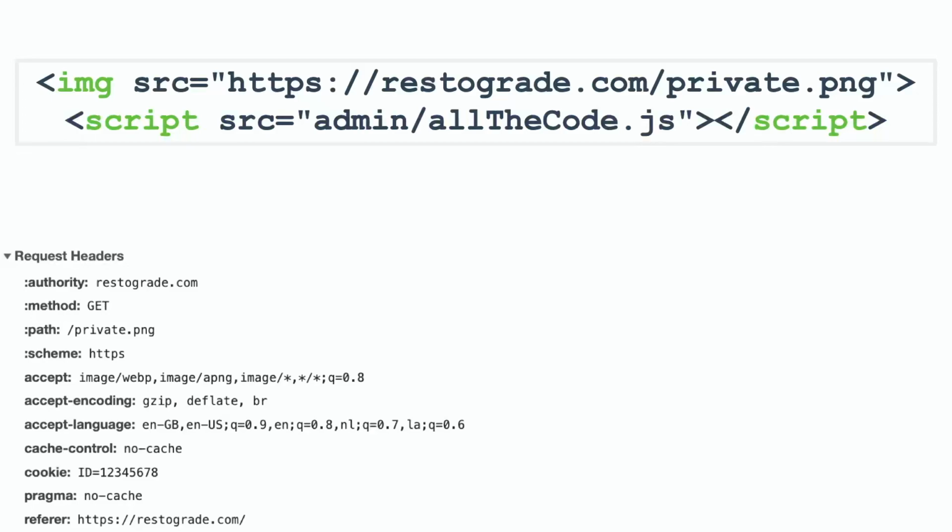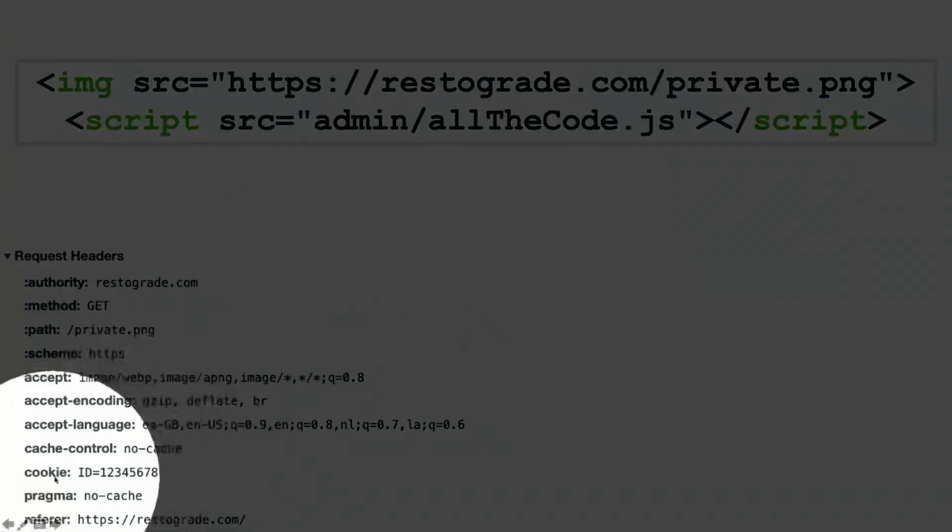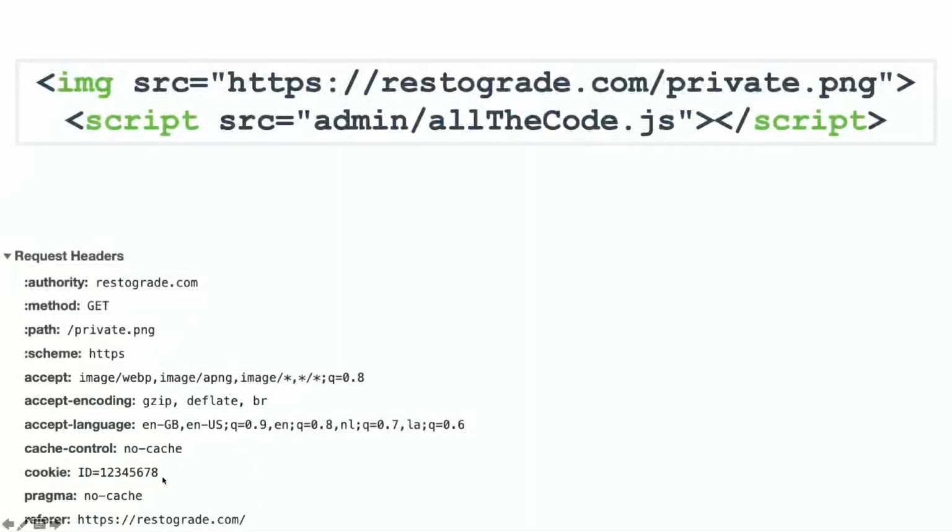However, if you're using cookies, the browser sends them, because cookies are controlled by the browser, and the browser will actually see, hey, this is a request to a domain for which I have a cookie, I'm going to send that cookie.